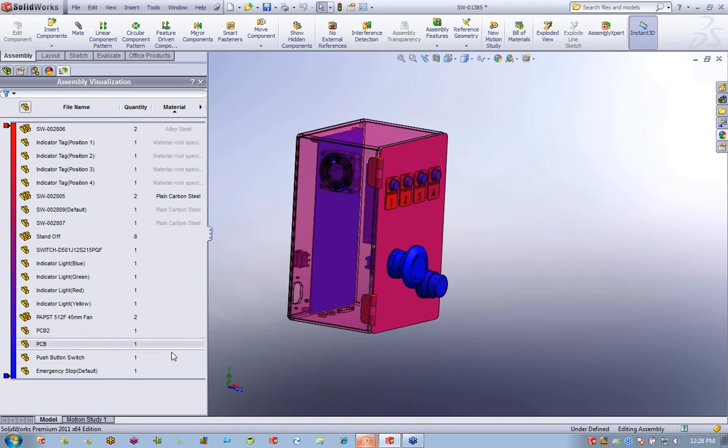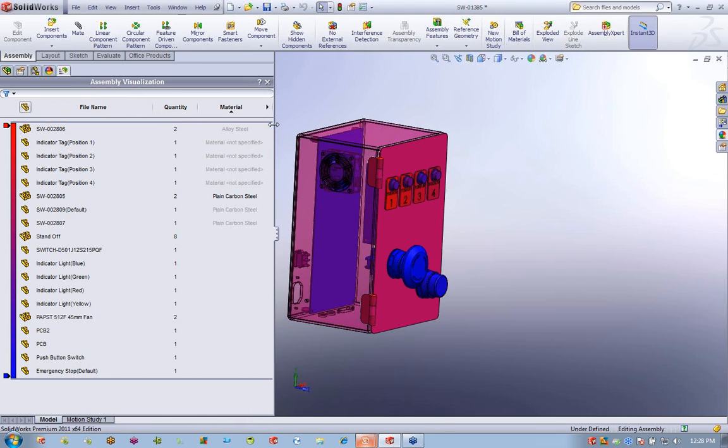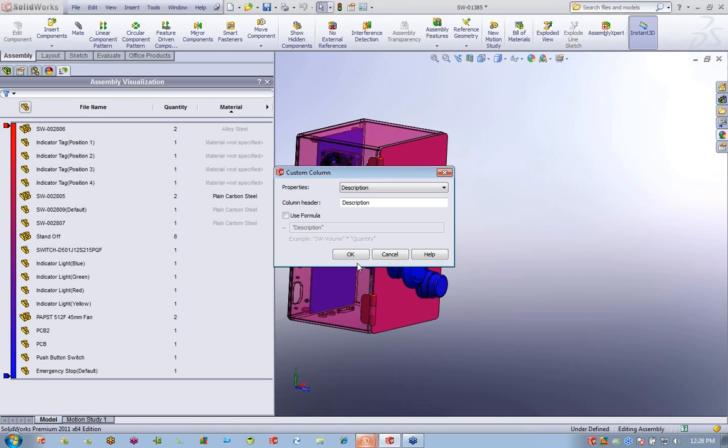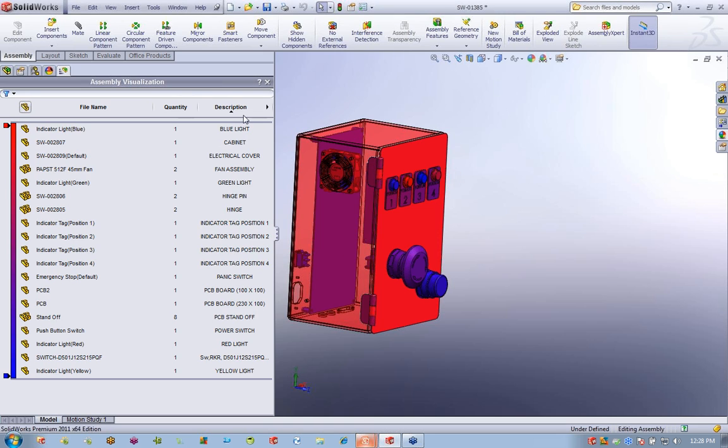This is a great way of visualizing which components need things filled out as well. You can see material not specified on several. We got plain carbon steel. Let's see what else we got in here. Densities, material descriptions. So I got descriptions of parts. Here's now everything on description. And again, all it's doing is color coding based upon the sorting that you're doing.